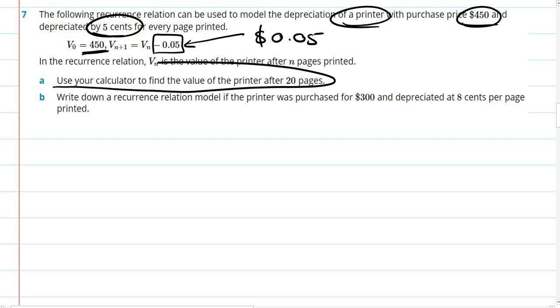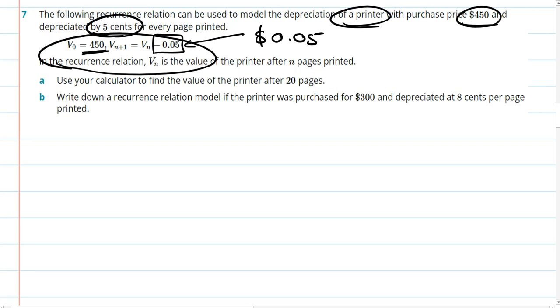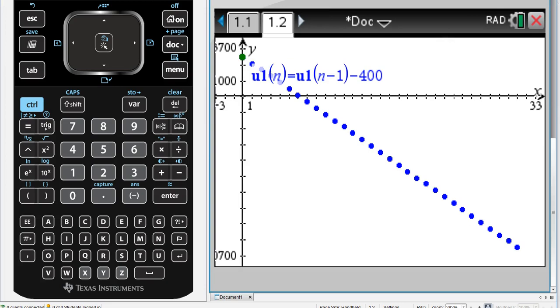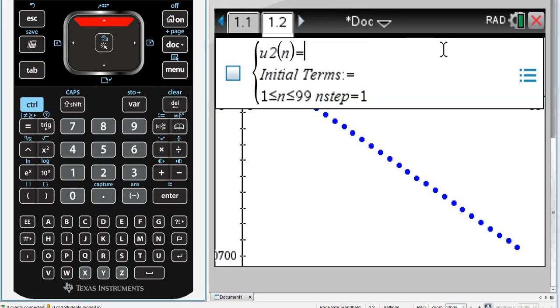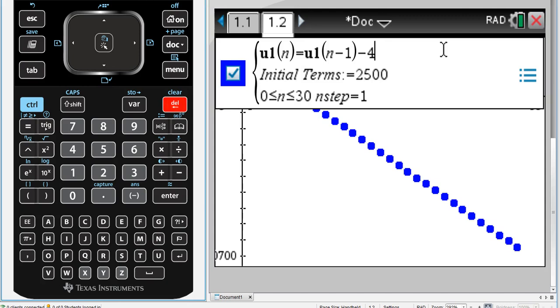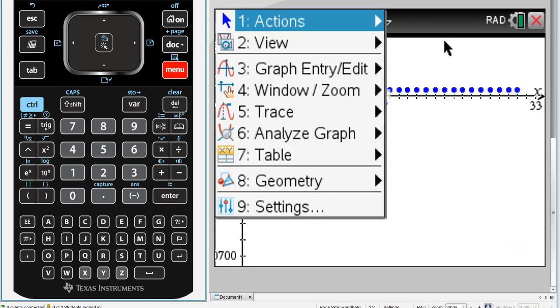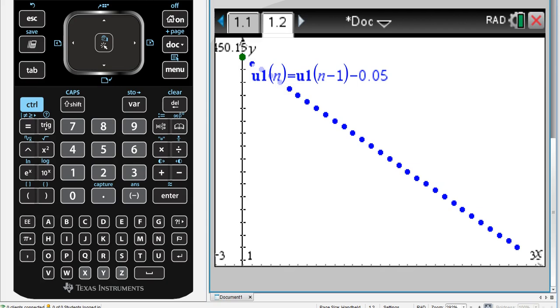We're going to use our calculator to find the value of the printer after 20 pages. So we go to the calculator and put this sequence into our graph. Close the table again. Menu, table, remove, press tab, press up to get back to the last one. This time we're going minus 0.05 and we started at 450 and we want to go 20 pages into the future, so we'll leave that as 30. Press enter. Menu, zoom, fit. That gives us that nice depreciation shape, which is what we're looking for.